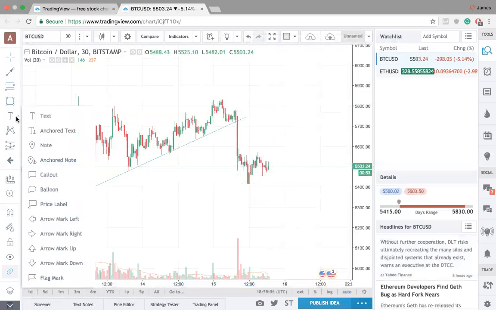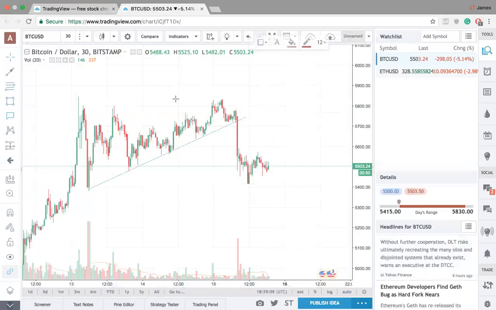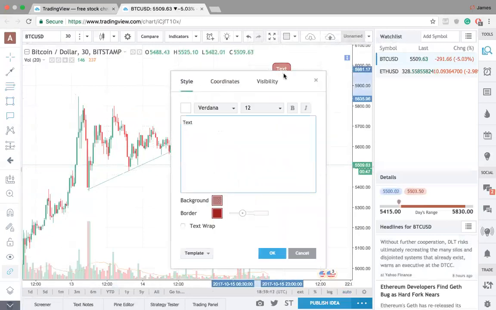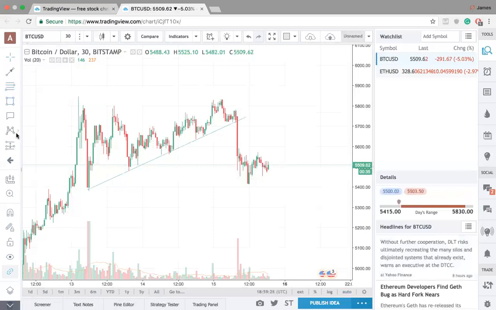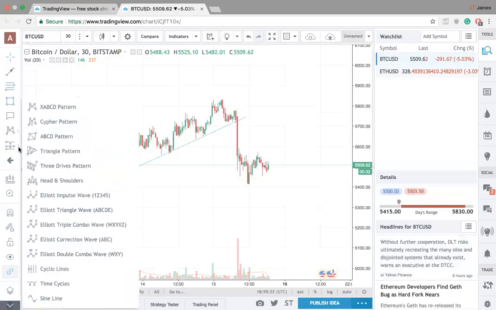Okay. We have text. I only use the call out. Like let's say price is pending to fall at this level, I just remind myself by writing text. It's basically notes on the screen. We have harmonic cipher patterns. I would have to create another video to explain harmonic patterns and Elliott wave. It's a little complex. Basically, the theory goes that.